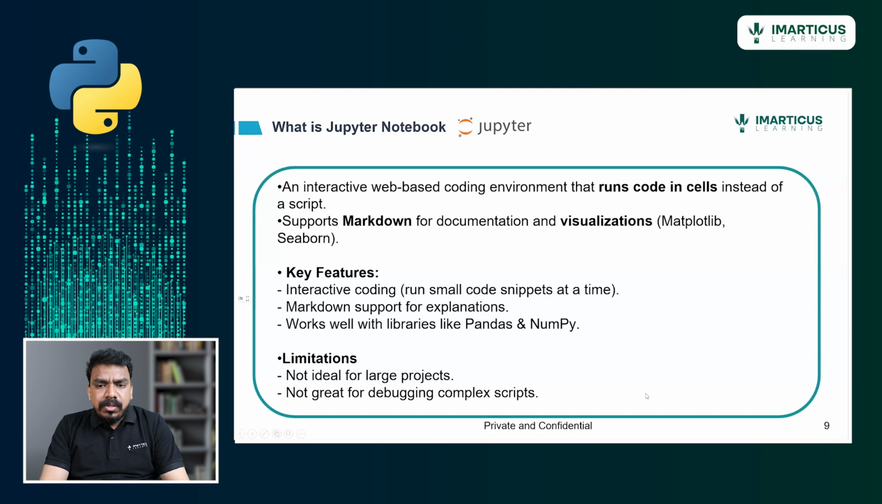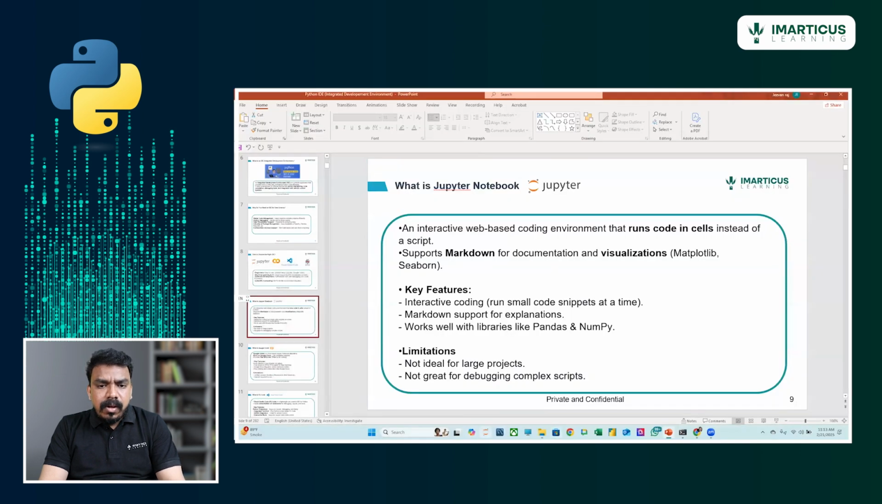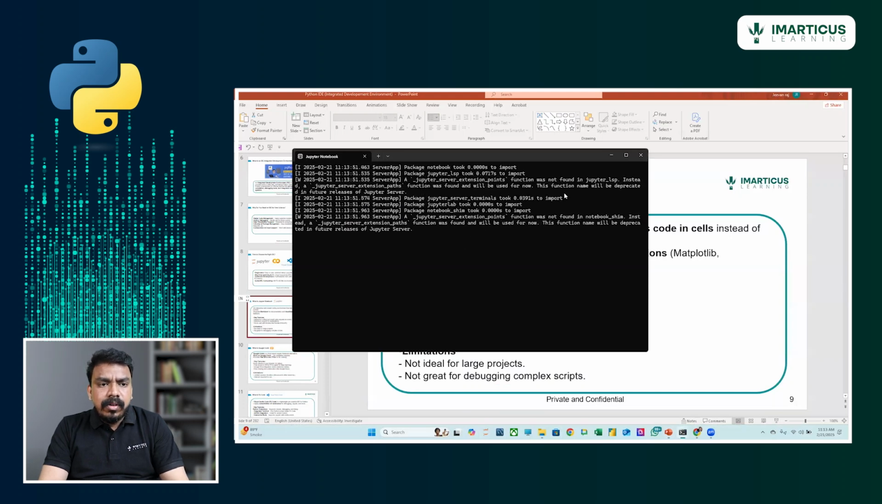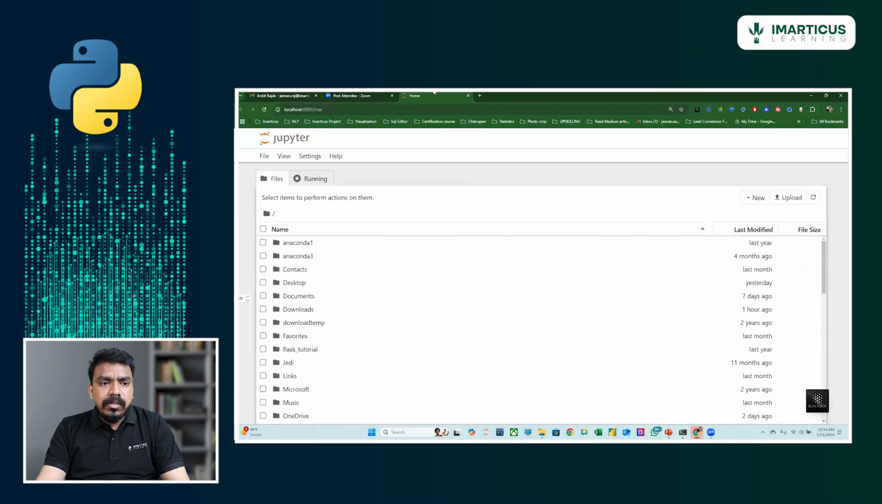So let me show you what the interface of Jupyter Notebook looks like. I'm just clicking on Jupyter Notebook. That will redirect to my Anaconda command prompt. So now Jupyter Notebook is visible. You can create your own folder or select any folder present in your path. For example, I will create my own folder on the desktop.